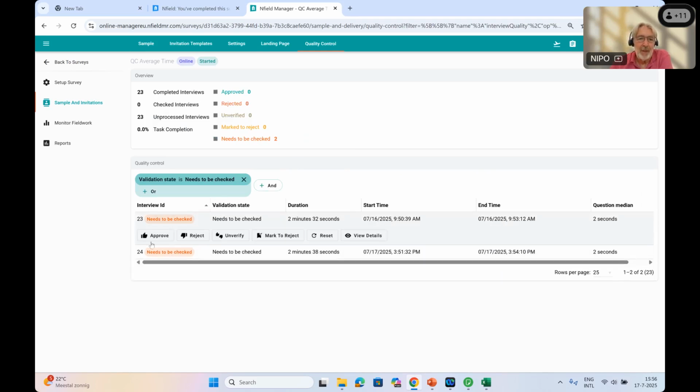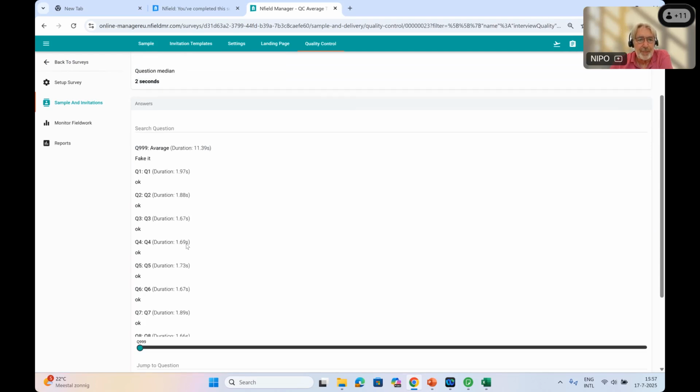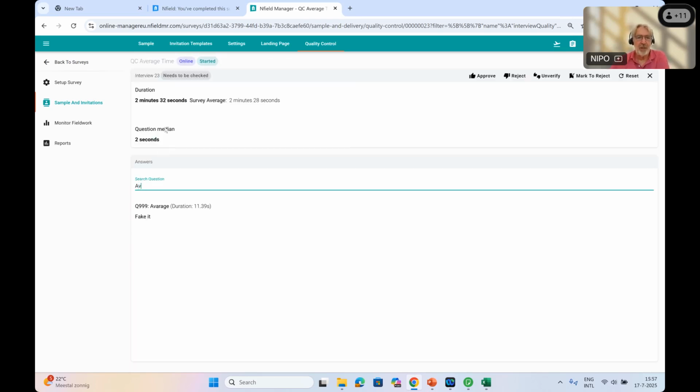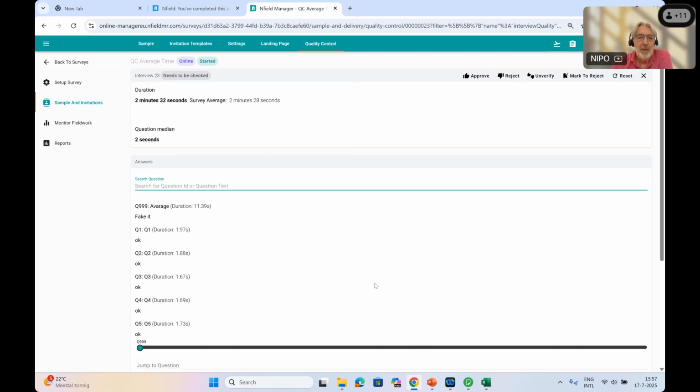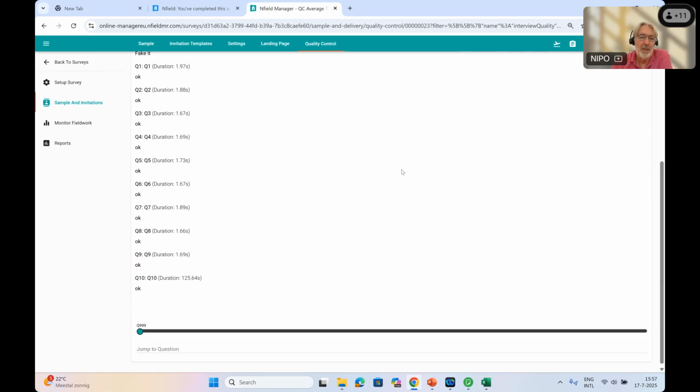Other thing that we can do, look at view details, we can search the questions. We can search question text. So if I do this one, efforts, it will immediately jump to this question because the question text of this one is actually efforts. So that is one way to quickly navigate through a long list of answers.